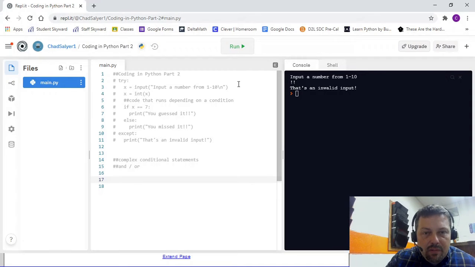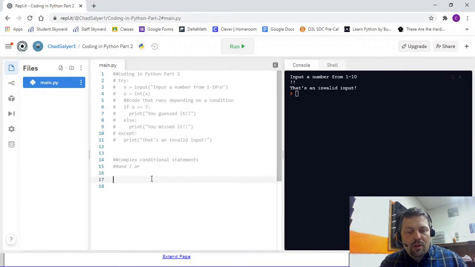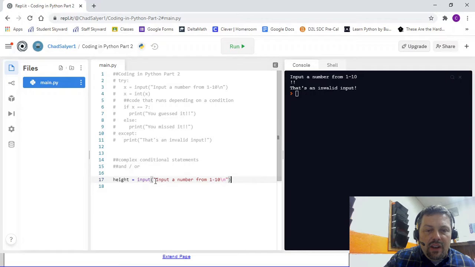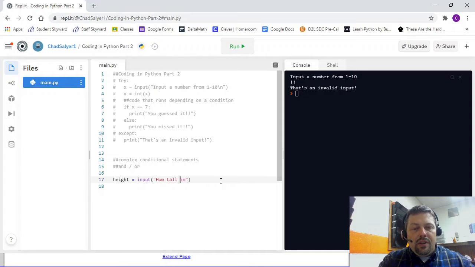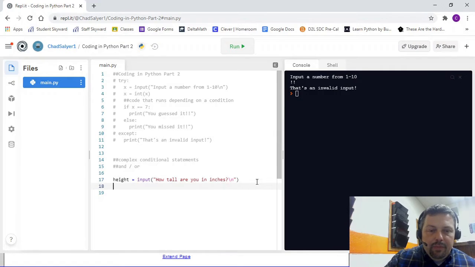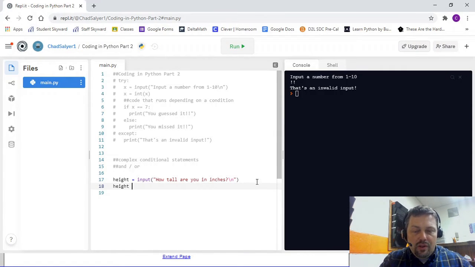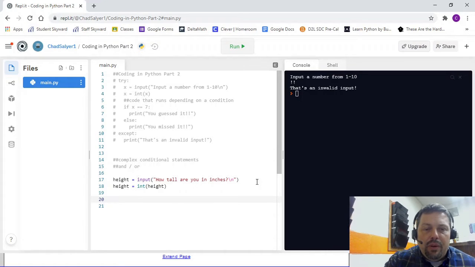Once again, let's take an input from the user, and we'll call this one height. And instead of "input a number," we'll say "how tall are you in inches?" And once again, we'll turn it into an integer. Remember that it is a string by default. Okay, so now we want to do some complex conditionals.